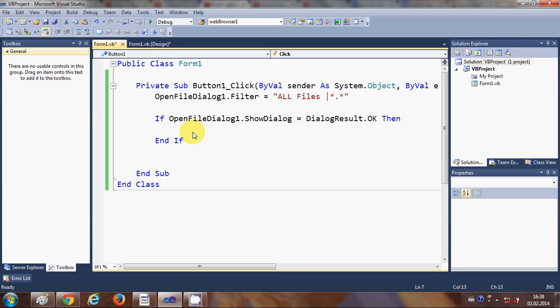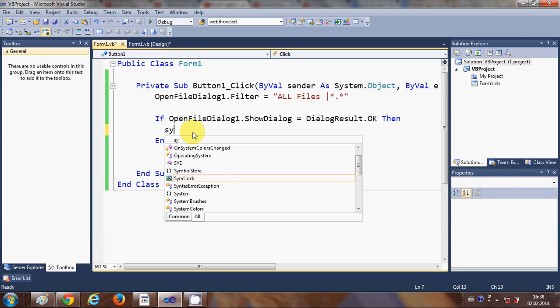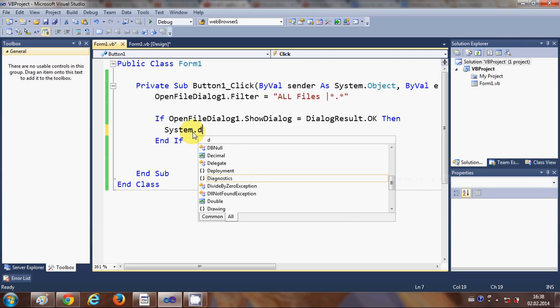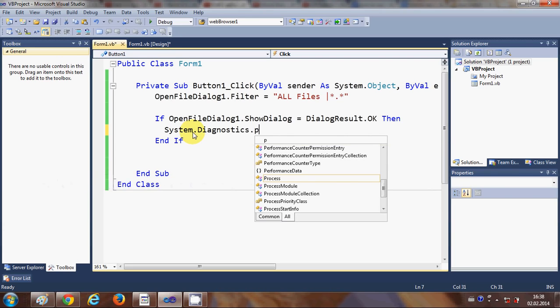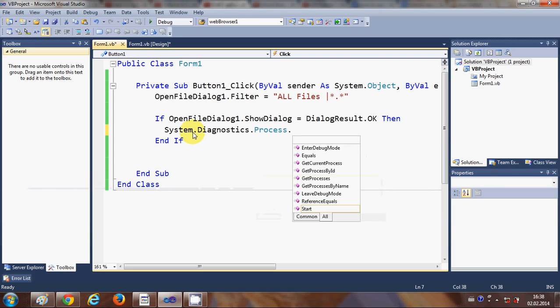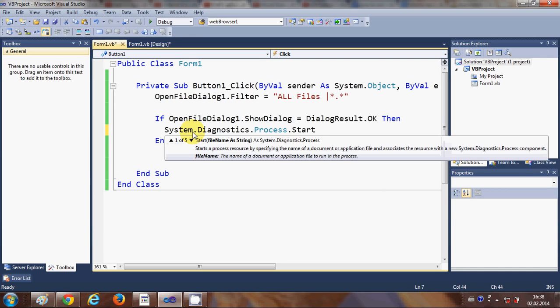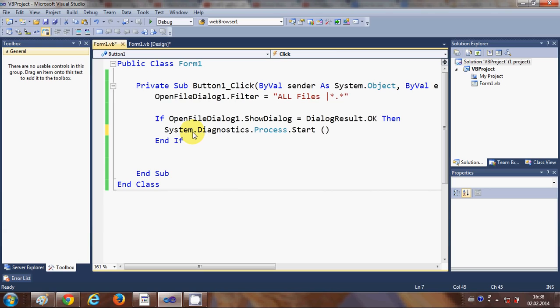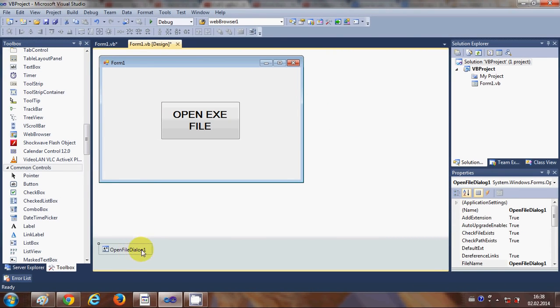So just write here system dot diagnostic dot process dot start, and in the bracket what we will do is we will copy this open file dialog 1, which is our open file dialog name. This is, by the way, our open file dialog 1.